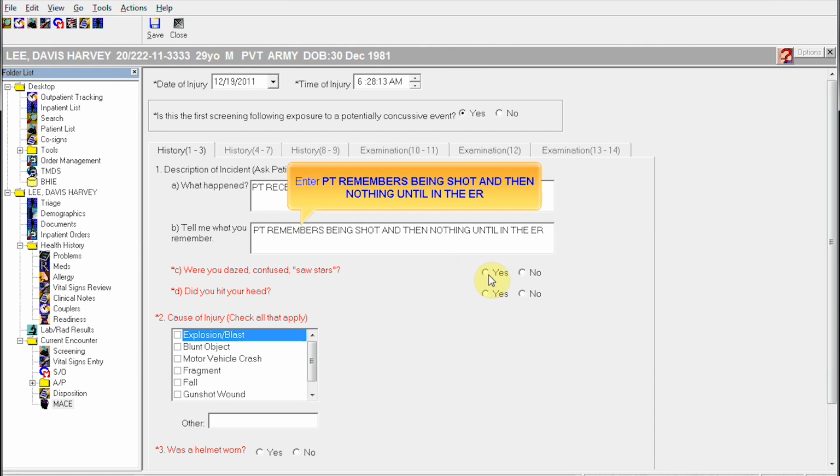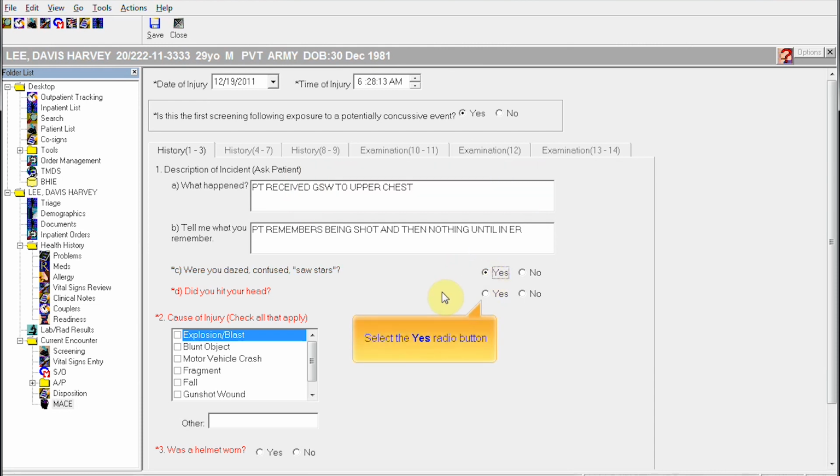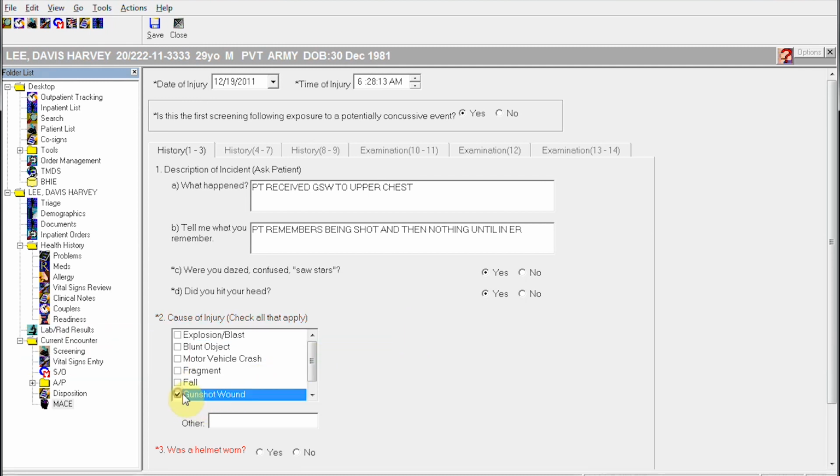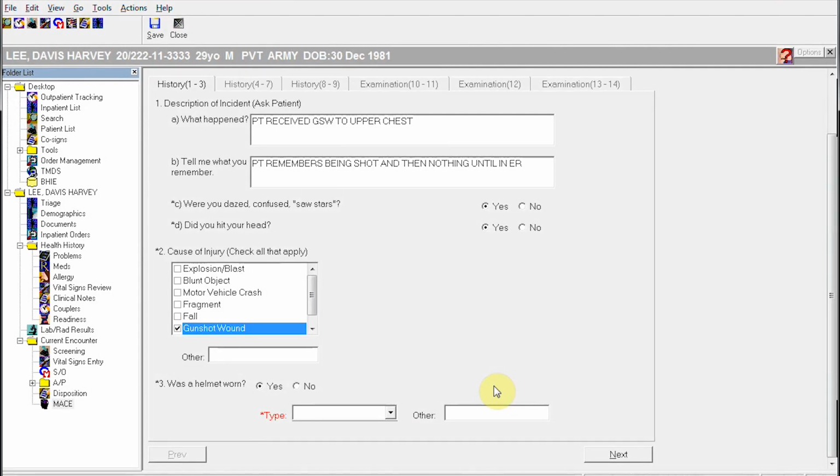And Yes to Did You Hit Your Head? The second item asks you to identify the cause of injury. Select the gunshot wound checkbox. Next, select the Yes radio button to indicate a helmet was worn. Two new fields display, Type and Other. Select the Type drop-down and select Kevlar/ACH from the list of available helmets.